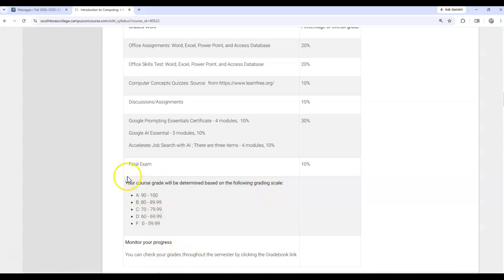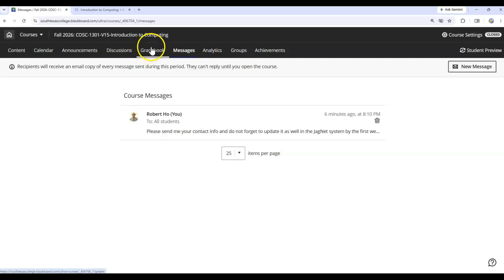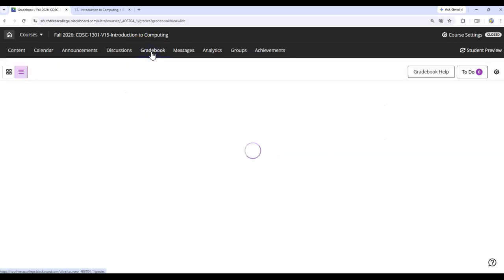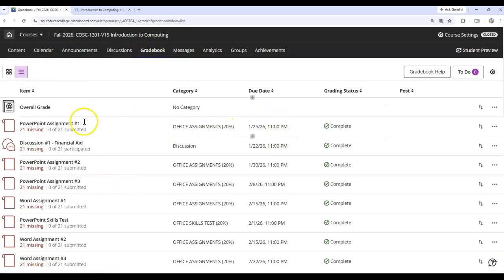I believe this is the same across the college. Because we have to follow all the departments at South Texas College, we have to follow this college grading criteria, the grading standard scales. You can also monitor your progress by clicking in Blackboard here. Whenever you finish an assignment, I usually grade it already from here.